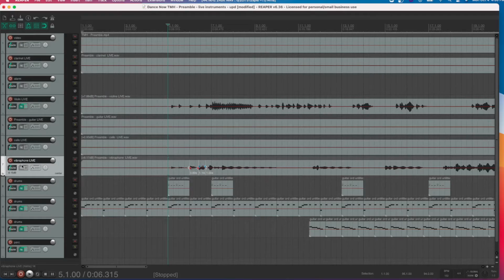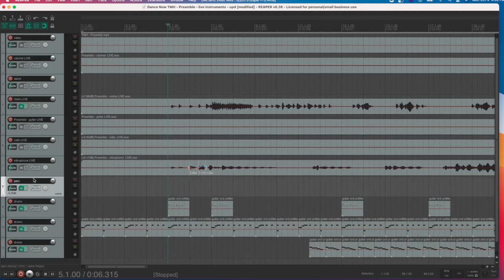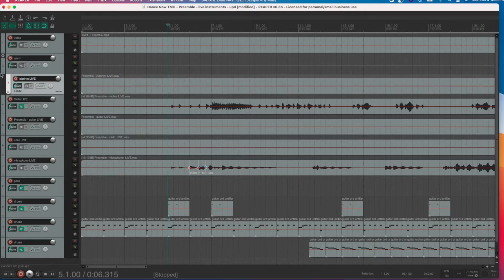So now I have drums, percussion. Actually, let's put the percussion up here. And vibraphone, cello, guitar, violin. And then there's a clarinet, and then these are kind of extra sound effects. I have an alarm sound, and then there's a video. We'll talk about video later.